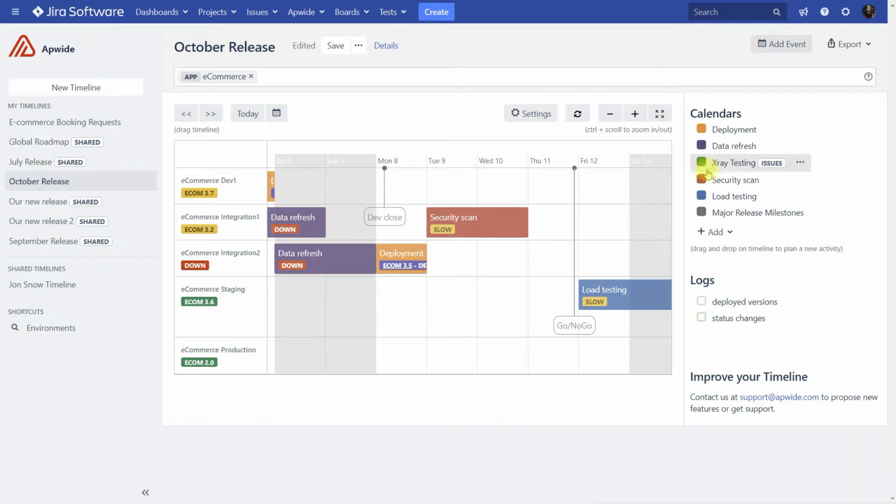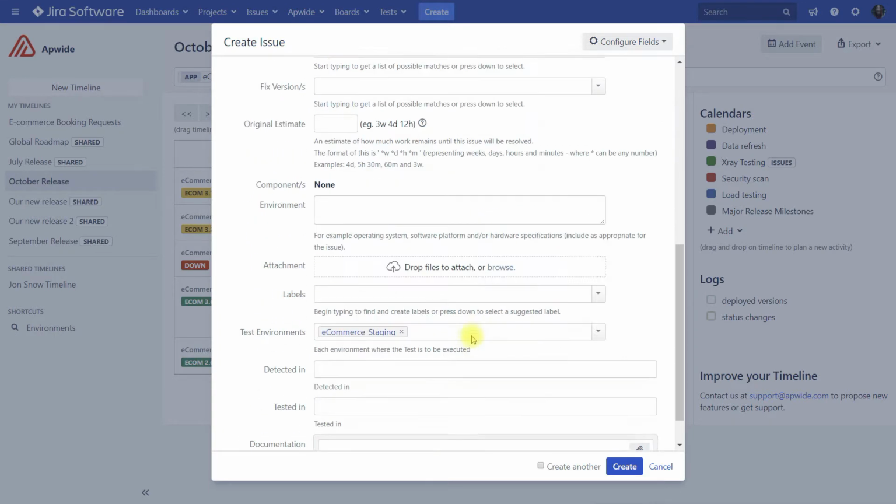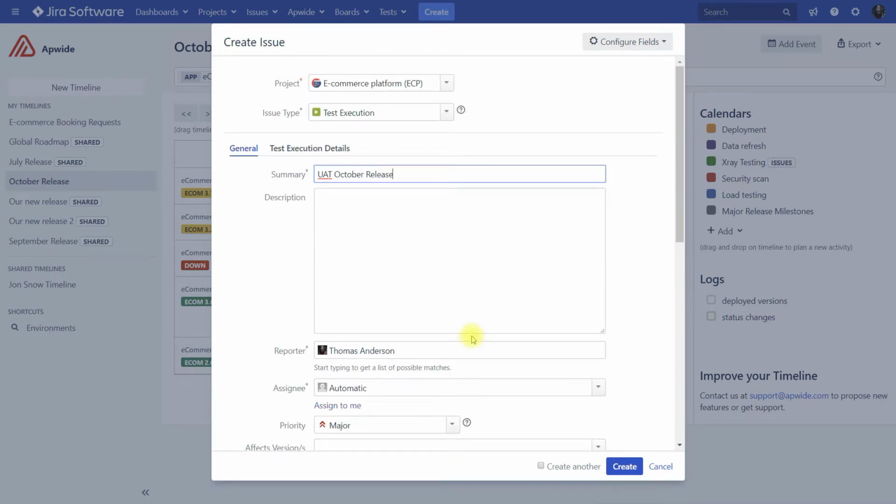For that, I have a calendar here that I have created. It's called Xray testing. When I drag and drop from the calendar onto the timeline, for instance, because I want to make a test campaign on e-commerce staging, it will automatically ask me to create that test execution. So let's say it's the UAT October release. I can add a description. Here I'm just creating a new test execution Jira issue.